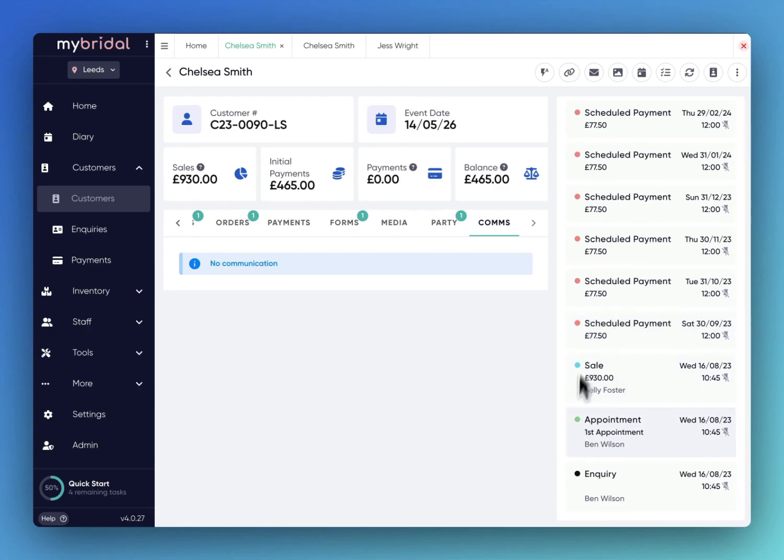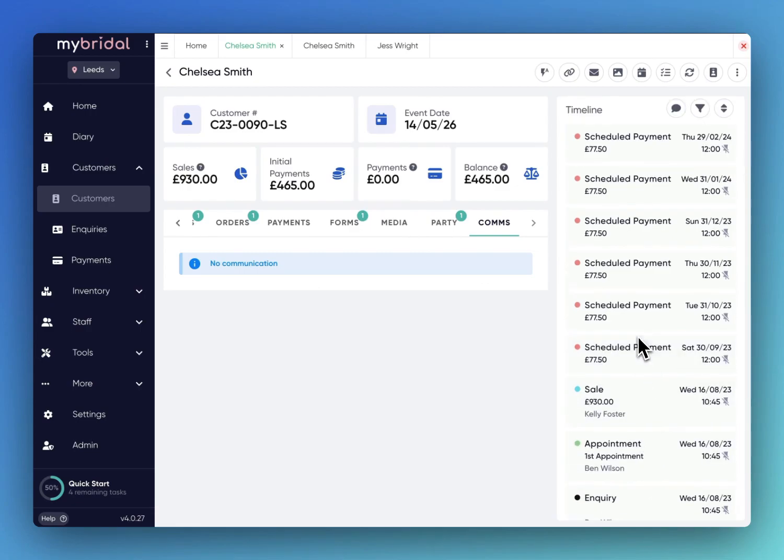So everything through from, you can see here, we've got the inquiry form, we've got an appointment, we've got a sale, and then I've got all the outstanding payments on here. When you order the dress, it also will say it on here. So you'll get the date and time the dress has been ordered, when it's been confirmed.